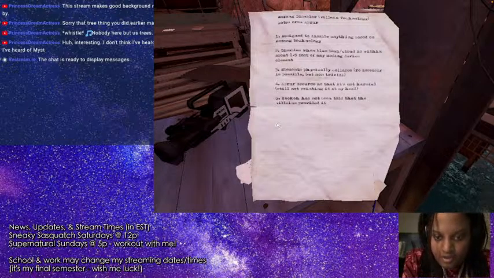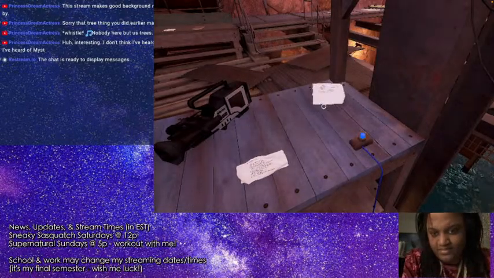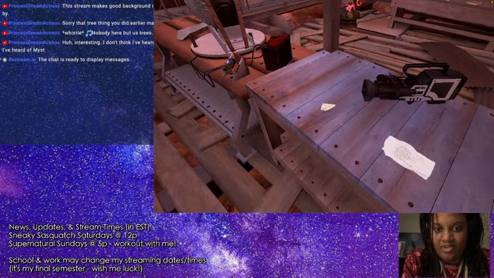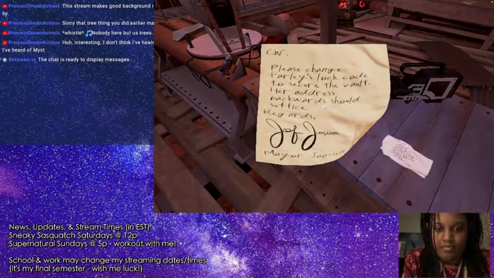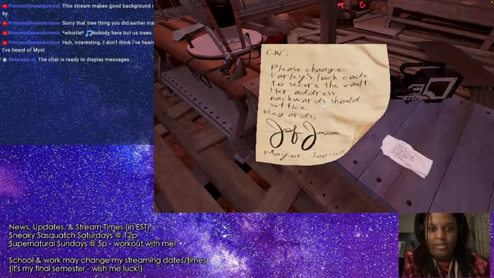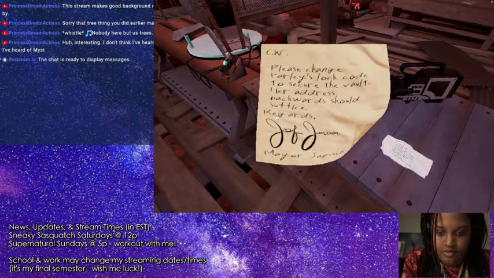Number 5. Ruko has not been told that the villains provided it. Who are the villains? Like cartoon villains? Anyway. CW. Please change Farley's lock code to secure the vault. Her address backwards should suffice. Regards, Joseph Jameson. Mayor Jansen.